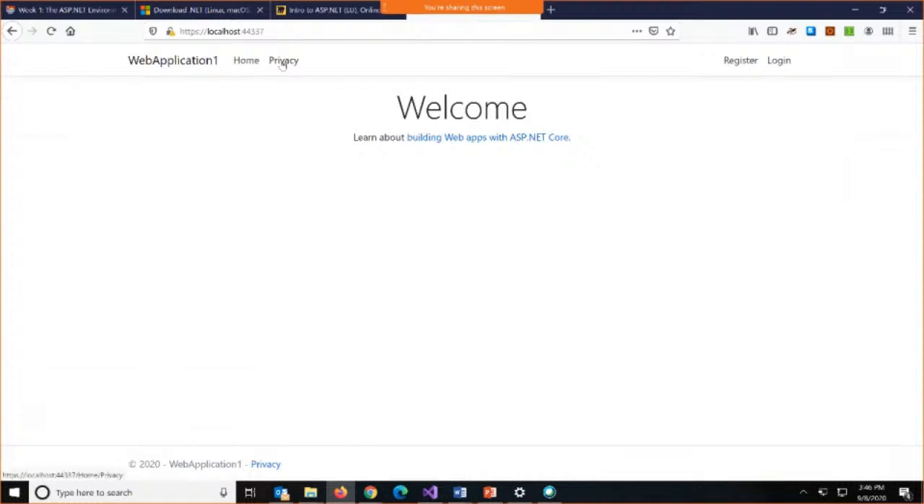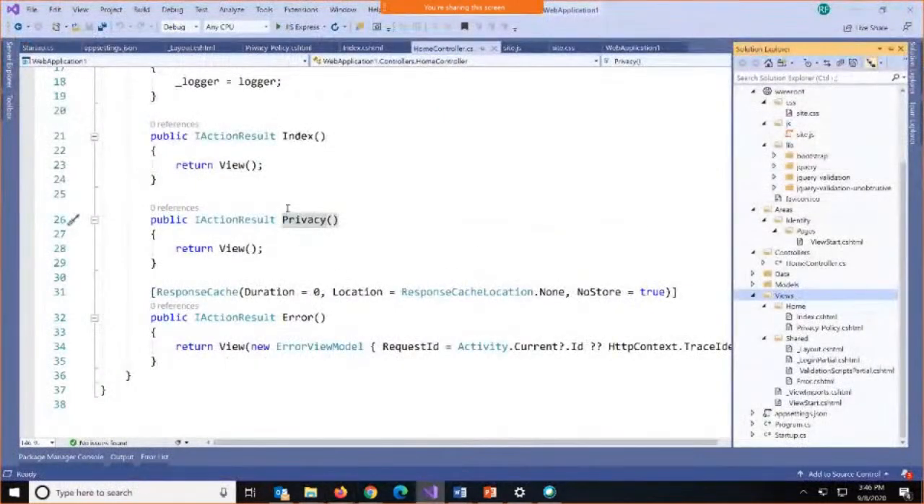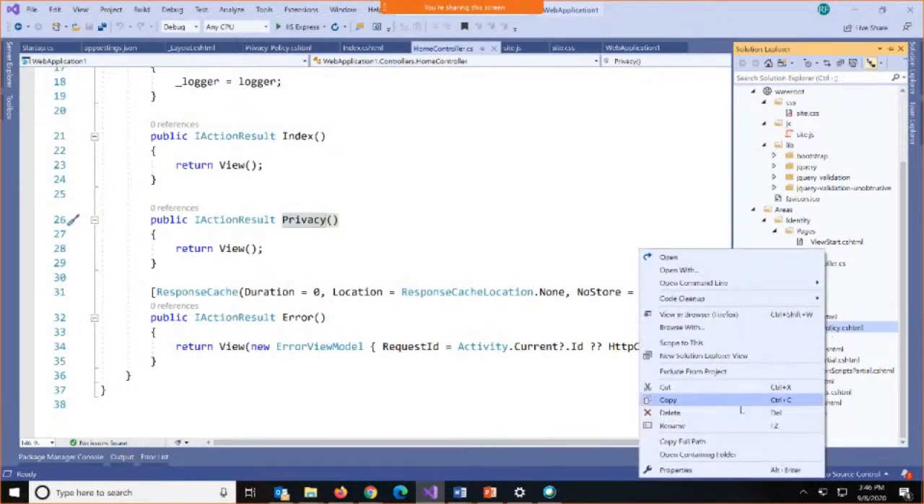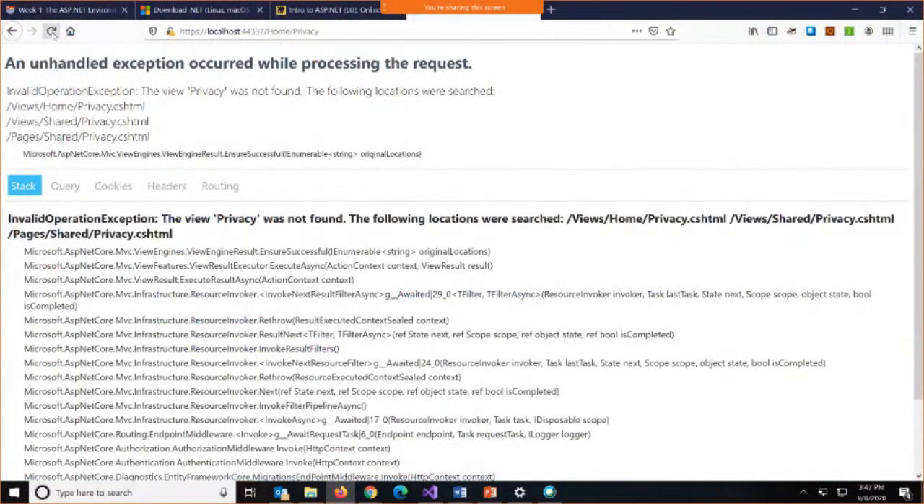Okay, so now when I click privacy, notice because I no longer have a view called privacy, I get a view not found. So it can't load a view. So the default is that the method will always load a view with the exact same name. So if I rename this back to privacy, my link will work again. So now if I make the request again, it should load the view.